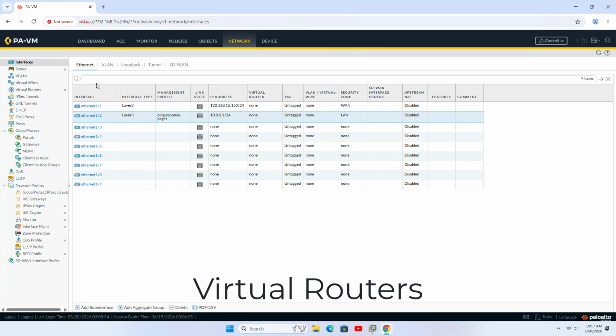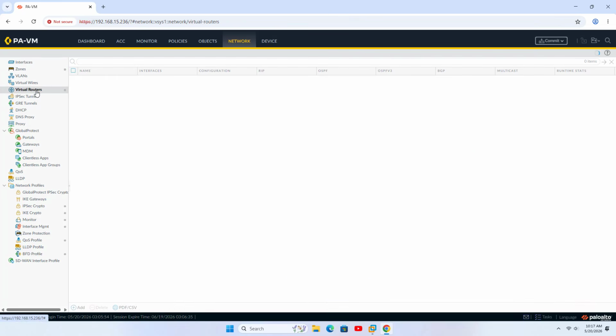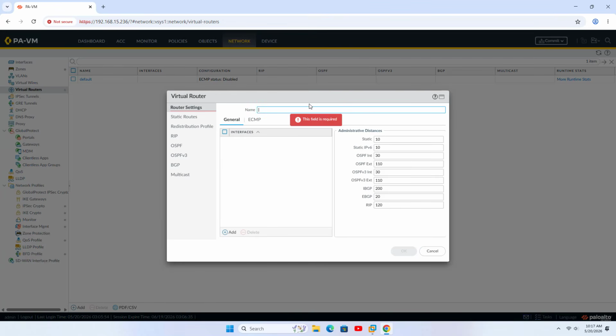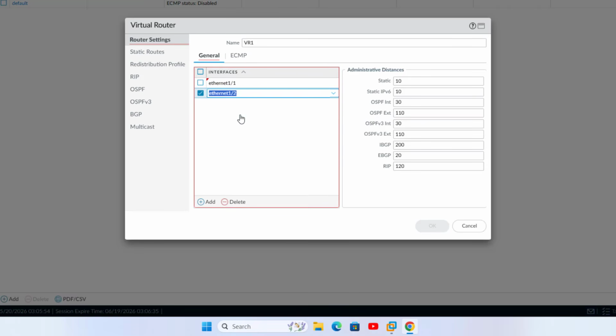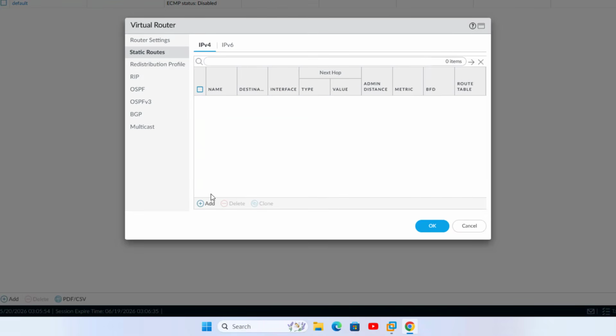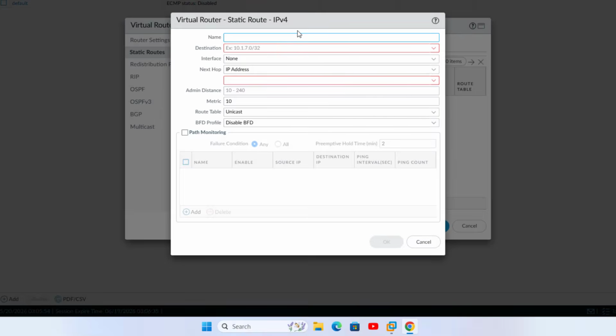Next, you configure the default route. Virtual routers. Name VR1. Interfaces. Add Ethernet 1, Ethernet 2. Static routes. Name default route. Destination: allow all.